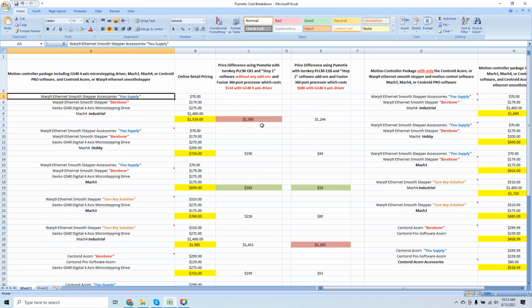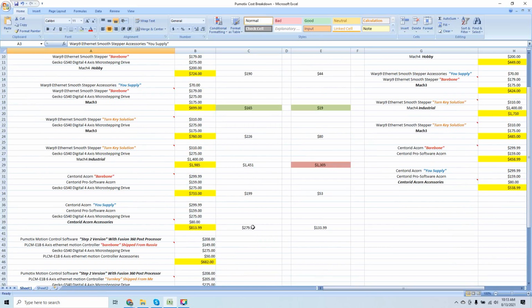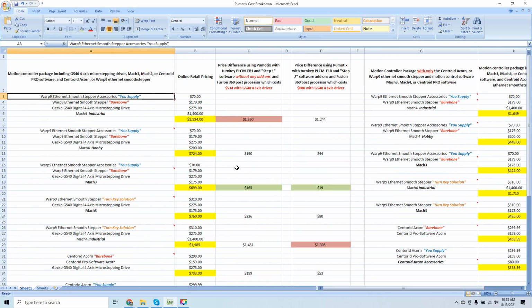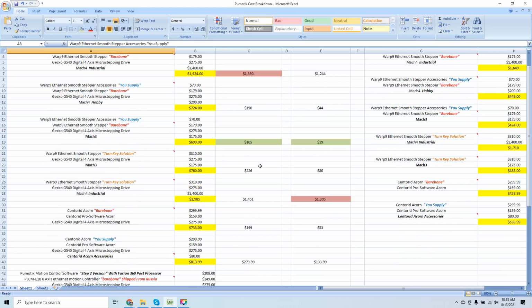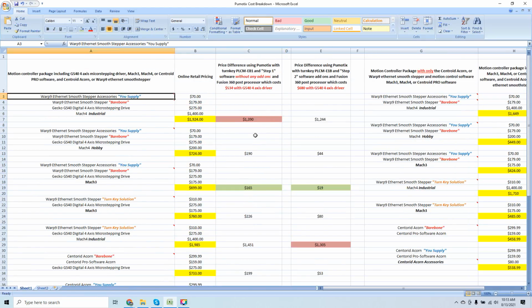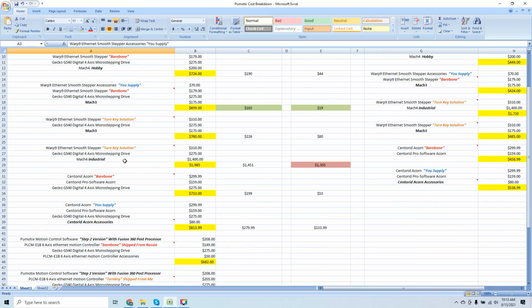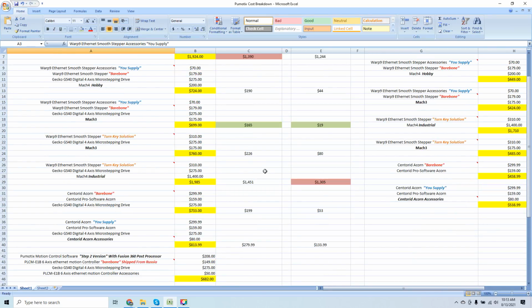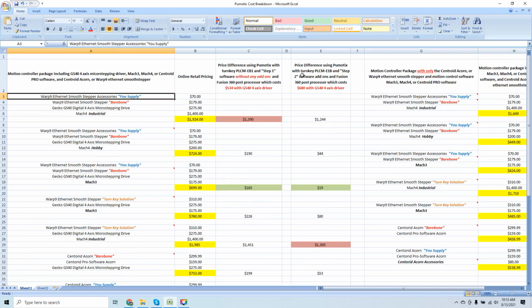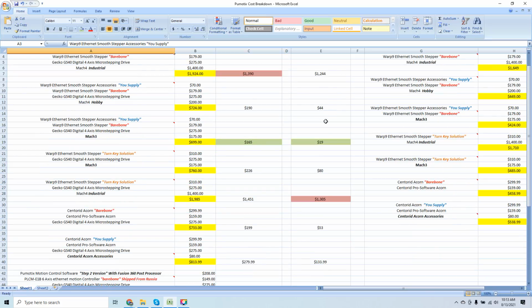So coming over here in general, you can see that we've got a vast array of different savings, everything from the minimum of $165 all the way up to $1390, depending on the package you want to review. Now, if you watch the video again, you can go through all these packages and see. If we come over here, I did the price breakdown of the difference using Pumotix with Turnkey PLCM, Step 2 software add-ons, and Fusion 360 Post, which would be $680. And you can see again the price difference.